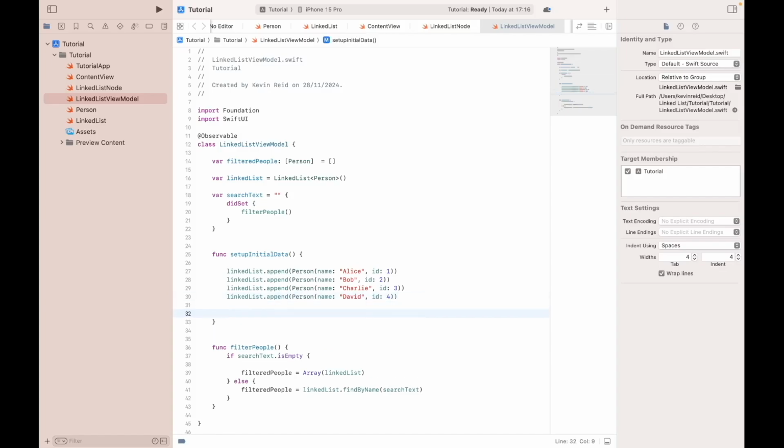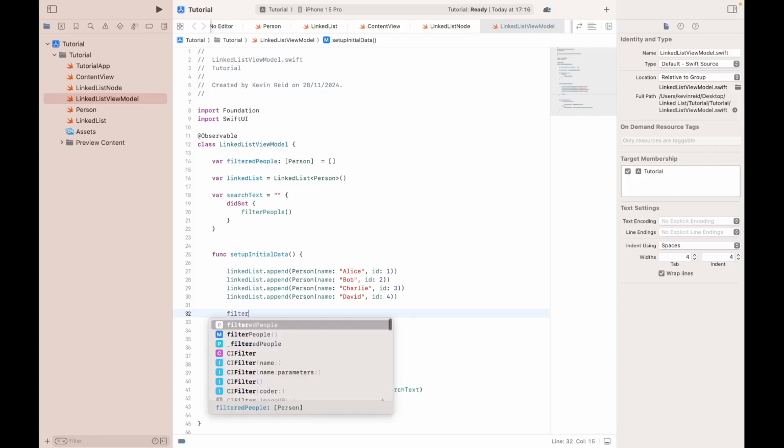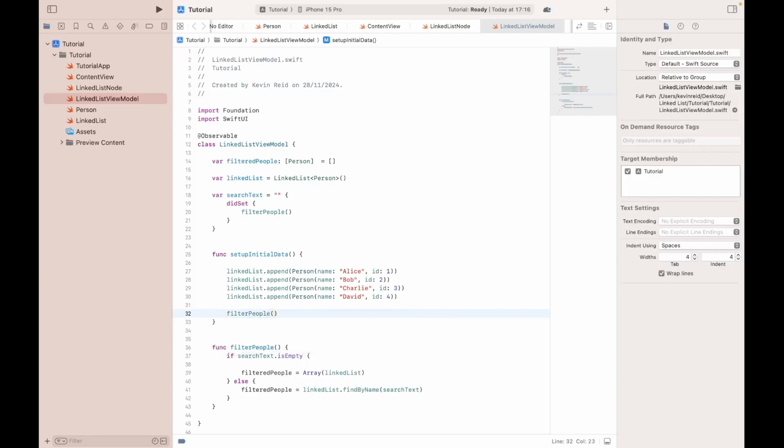And then we also have to call the filter people function. And the purpose of that is because the filter needs to be done immediately after populating the initial values within the linked list array, which is here.